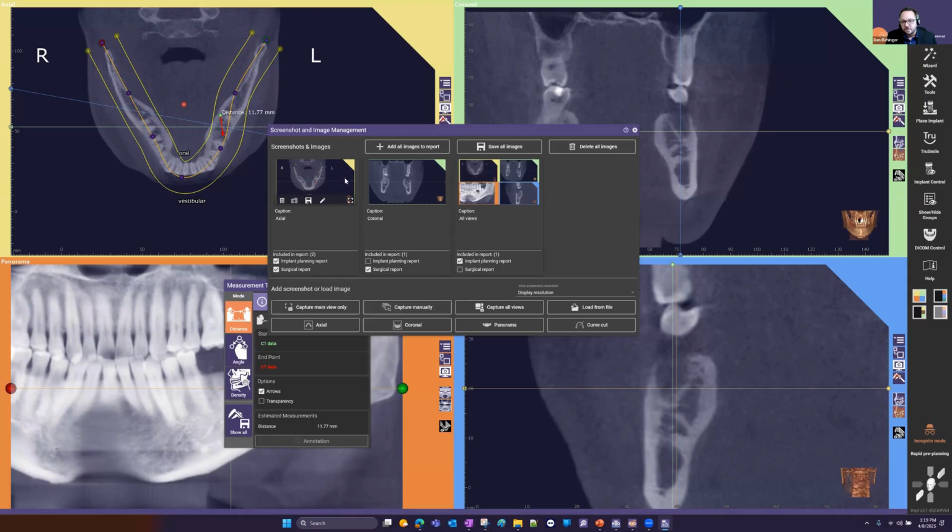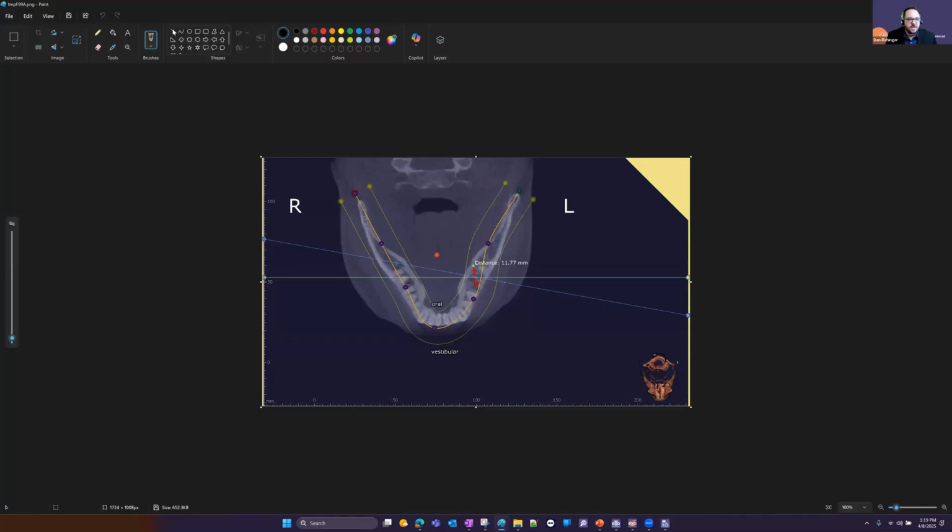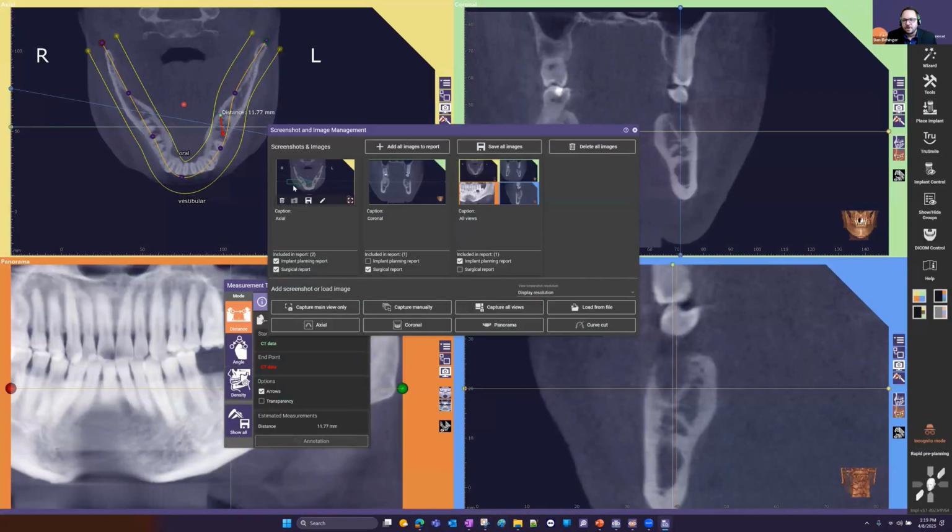If I hover over any of these screenshots, you'll see some thumbnail images here. So the edit one is the one I wanted to talk about the most. By default, that's going to open Microsoft Paint. So if you wanted to add text or specific visual indicators to kind of point something out, you can do so very quickly, save that edit, and now it's part of that screenshot.